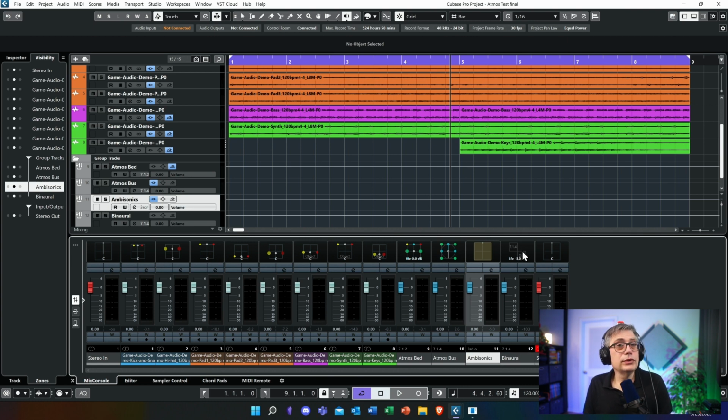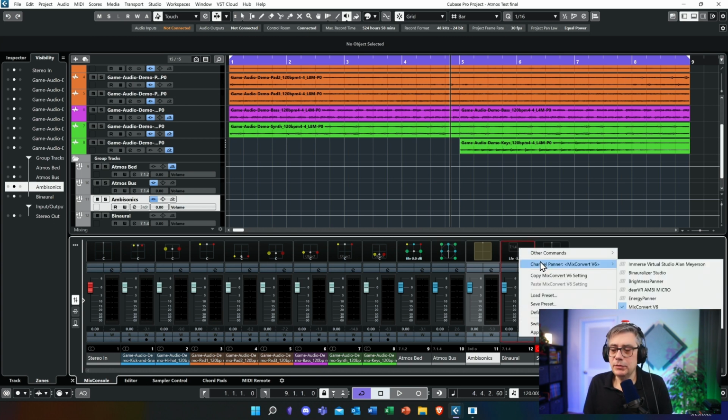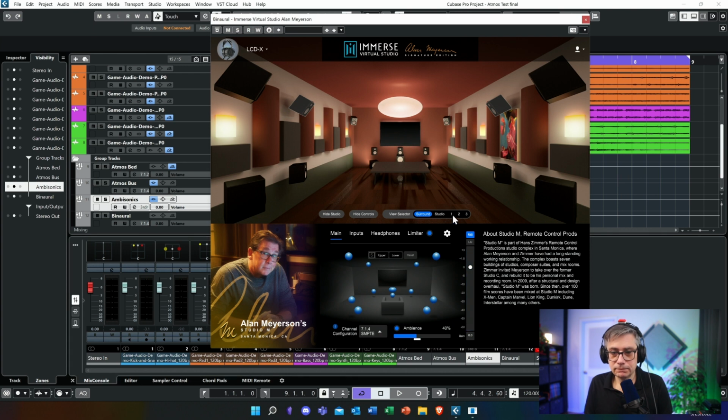And the only thing we now need to do is change the panner, from the mix convert panner to the Immersive Virtual Studio Alan Meyerson, and that will add the binaural rendering to the file. So let's just do that. Let's add that. And once again, I've now added that.